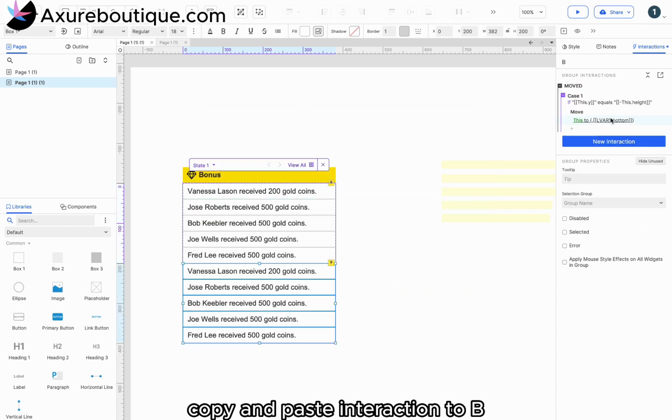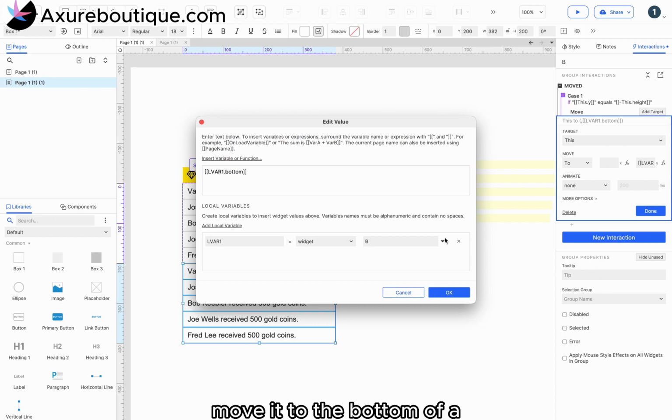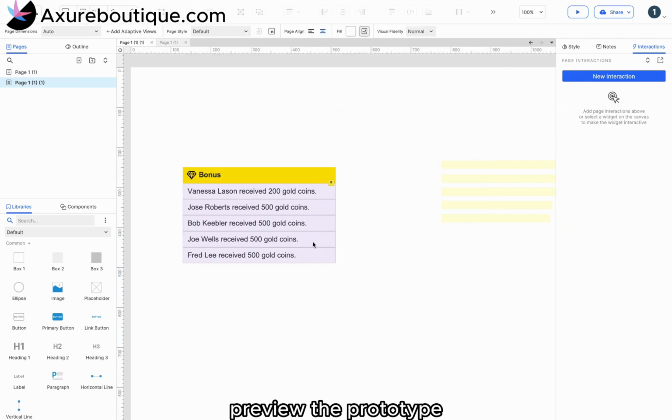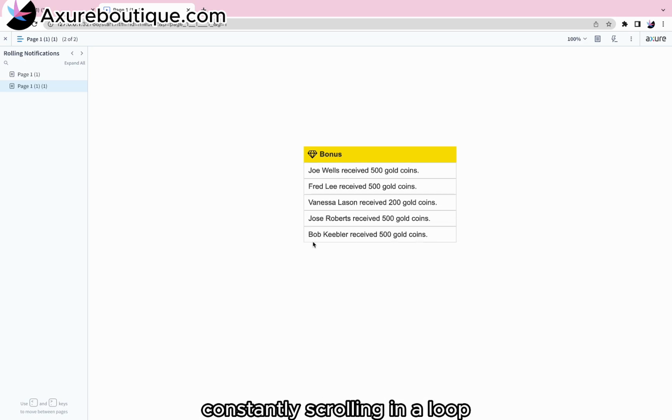Copy and paste interaction to B. If this y is equal to minus this height, move it to the bottom of A. Preview the prototype. You can see the notifications constantly scrolling in a loop.